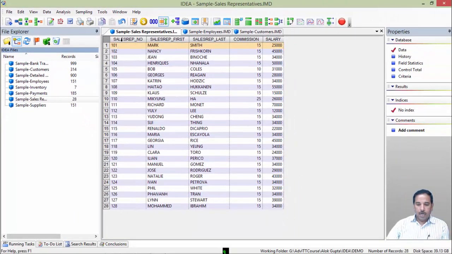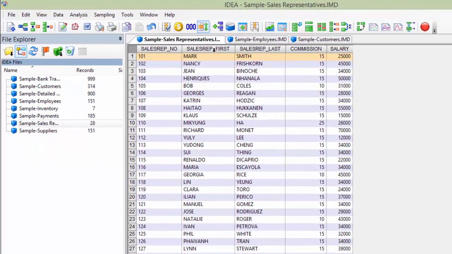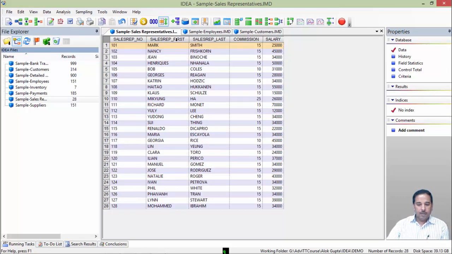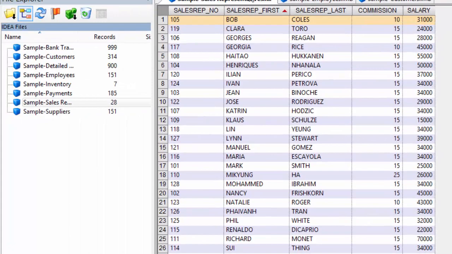Now here is a heading. It says sales representative number, sales representative first name, sales representative last name. Say if you want to arrange the data in ascending and descending order according to sales representative first name, just double click on this heading, sales representative first. Double click on it. This will arrange the data in ascending order.